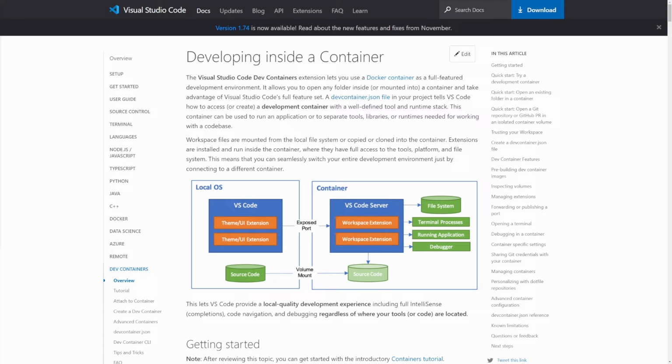in this video I'm going to show you my favorite way of handling development environment. So what is a development environment? It's basically the collection of tools and settings we use to write software.